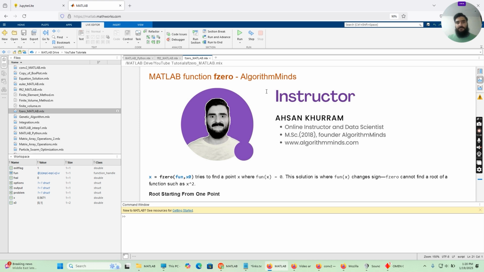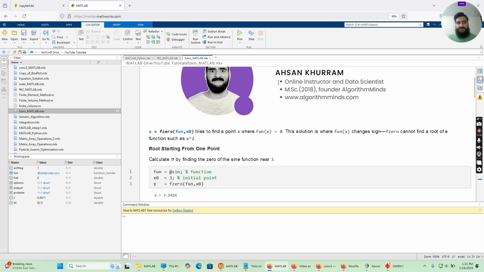So for today's tutorial, I'm going to teach you how we can actually implement this function of Matlab called fzero and calculate a point for a function where the function has a value equal to 0. This is a solution where the function f of x changes sign. So fzero cannot find a root of a function such as x squared. So let's move on and see how we can actually use this function.